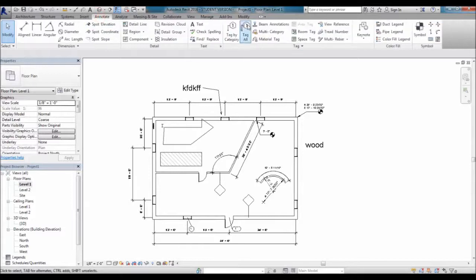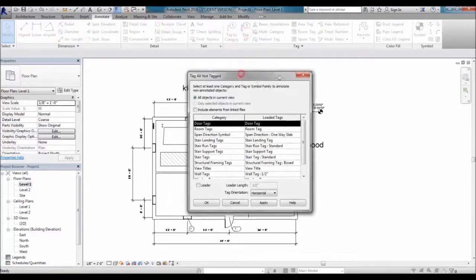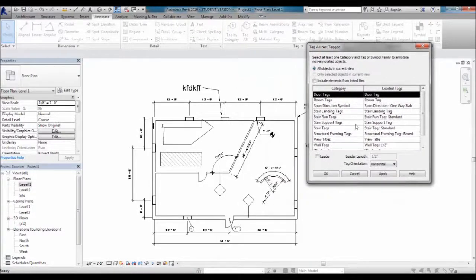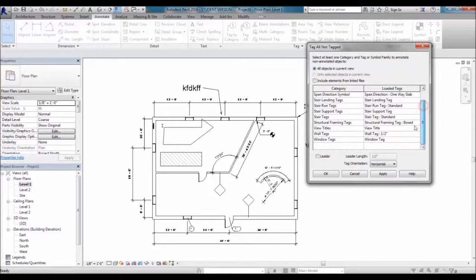Now, the next thing with the tags, from Tag by Category to Tag All. This is something nice for things like windows or doors, where you might have a whole bunch of these in your project, and instead of clicking each one individually, what Tag All allows you to do is, if you select it, it'll show you all the different types of tags that you have here. Okay, and if you scroll down, let's say window tags, select window tags.